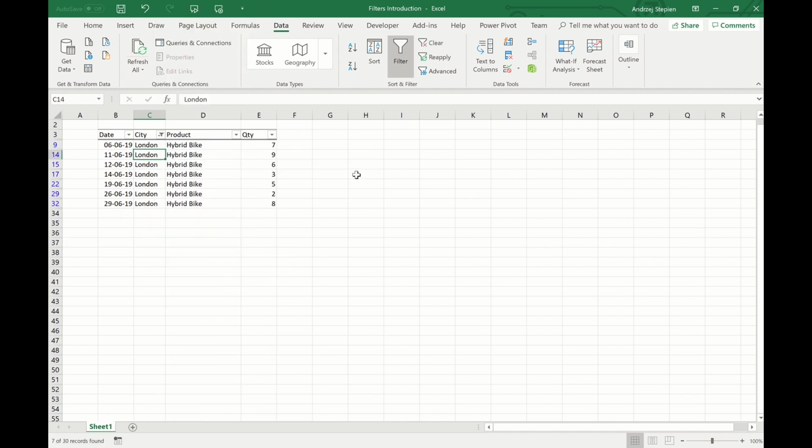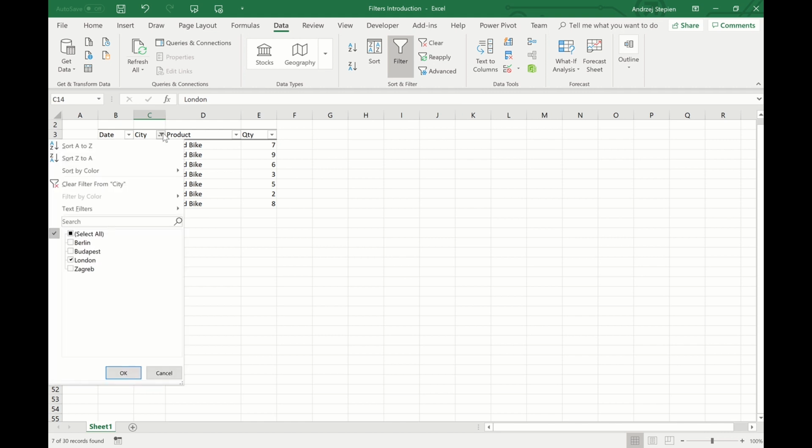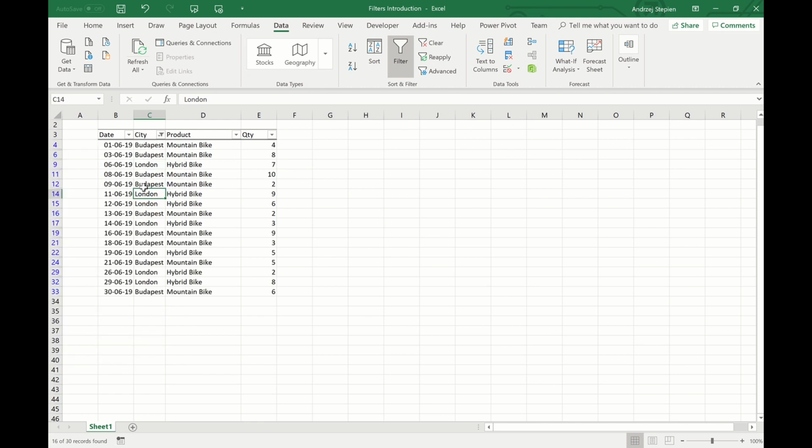So if I click on that, as you can see, London appears as the only selected item. If I now change my mind and say that I actually want London and, let's say, Budapest, I can click on this drop down, scroll down to Budapest and hit OK. Now we can see values for both of them.